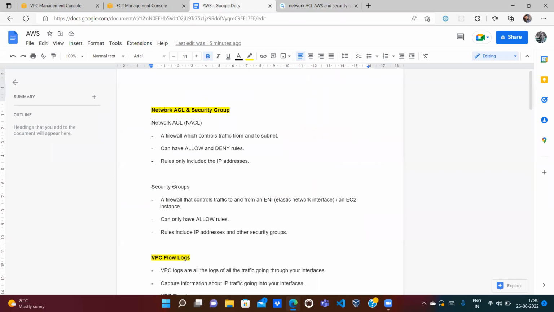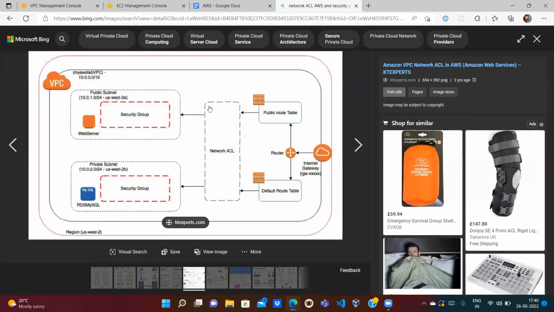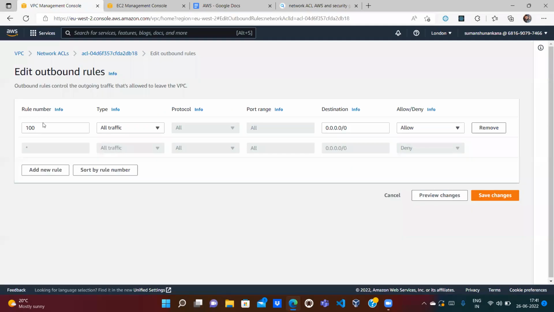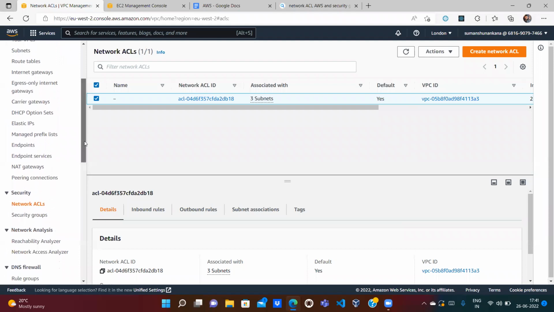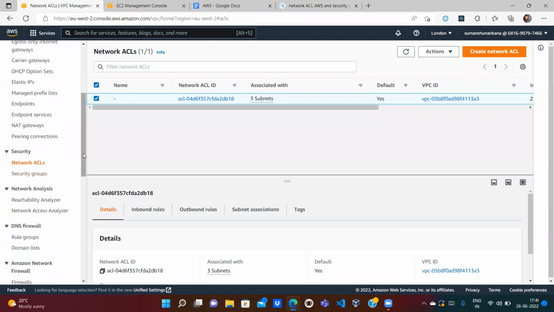And the security group is a kind of firewall for our EC2 instances or our network interfaces. It has only allow rules. It doesn't have any kind of deny rule. So this is the main difference between the network ACL and the security group. We should know at least the definition. If we are working on AWS, we should know what is the network ACL and what is the security group. Okay, so let's cancel it. We have covered the network ACL and the security group.